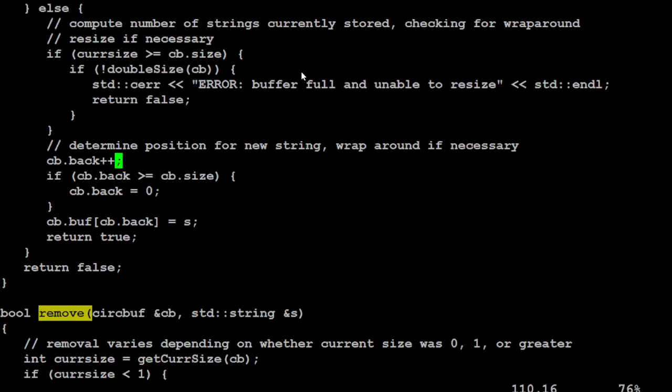inserting at the back. So back refers to the position of the thing that's currently last in the queue. So we're moving to the next position, seeing if we need to wrap around. If this takes us up off the end of the array, then we'll wrap around to the front position. We know that that's free because we've already checked that we have enough space. Stick the current string in that new position, and we're done.